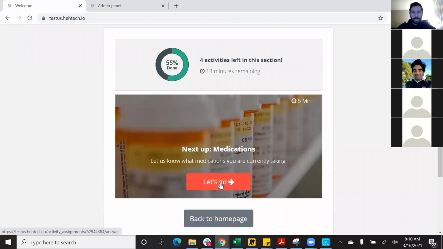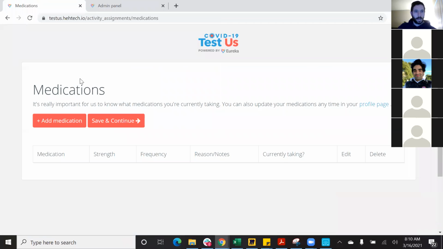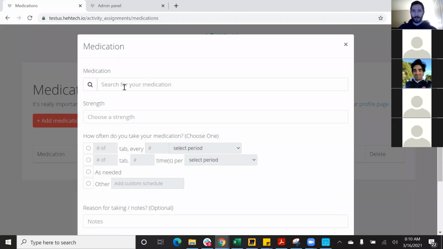Next up is medications. We're going to say let's go. Here you can add in any medications that the participant would be taking. The participant could add in any medications they're taking.